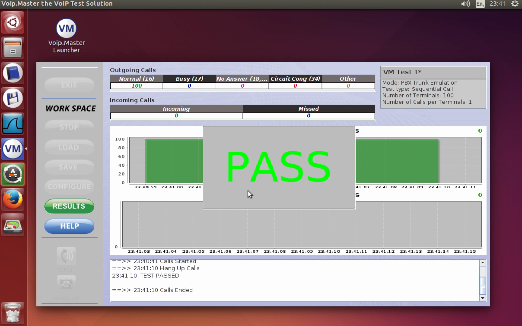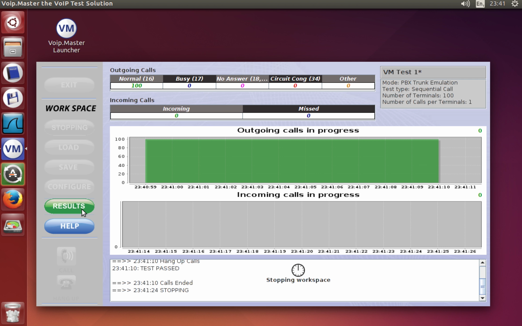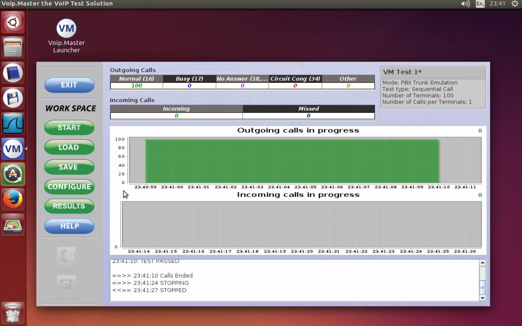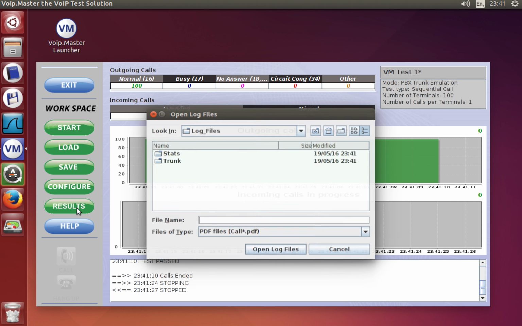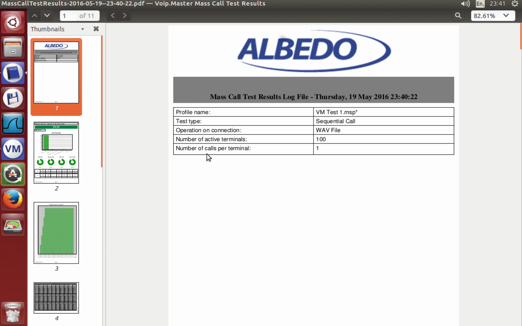So basically, VoIP.Master has detected that we made 100 calls, and the quality of all those calls was good. Let's just click that to clear that message. Now let's stop the workspace again. Whenever we make a test in VoIP.Master, whatever mode, test results are automatically stored in the background, and we have a PDF test result file created automatically. So I'm going to click on the Results tab here. We have two types of results: call stats, and trunk, which is like a call trace. So we're going to go into the stats file, open up the last file, and here we have our PDF file with our test results.